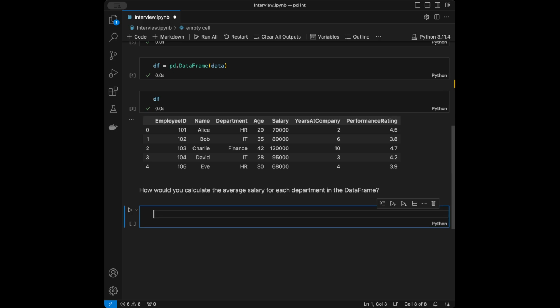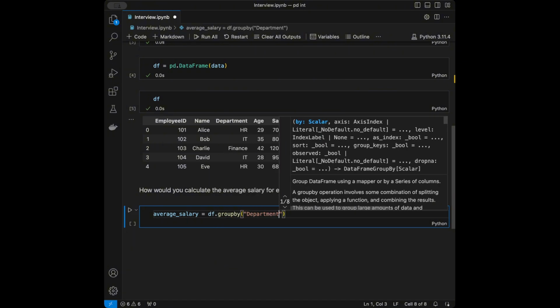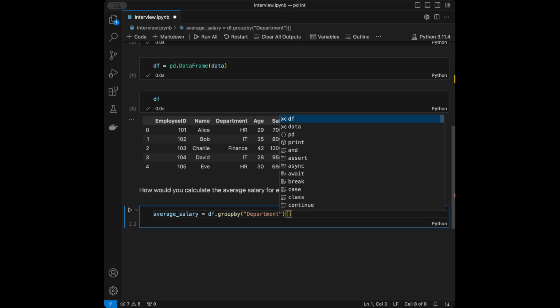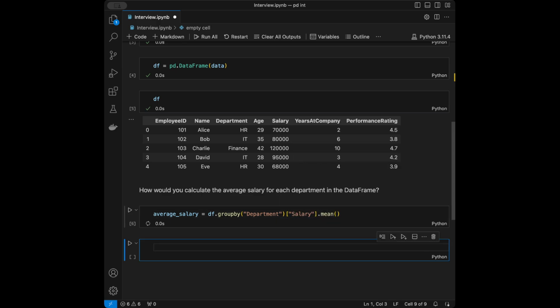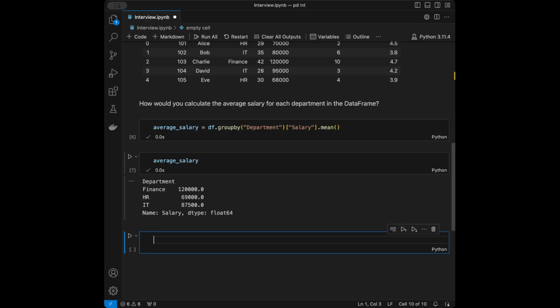So for that, we will say average salary, and it's going to be equal to the data frame groupby. We are going to group by department. We will firstly pass the thing that we are going to group by, then the thing that we are going to take values of. So we will take the values of salary and we will use mean. And when we print average salary, we will get Finance, HR, and IT.